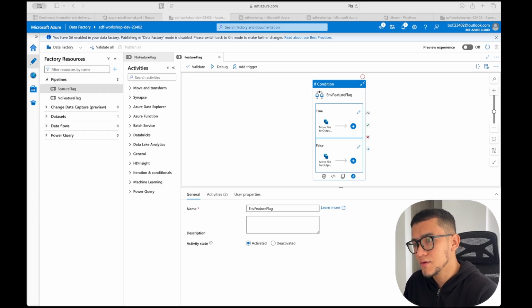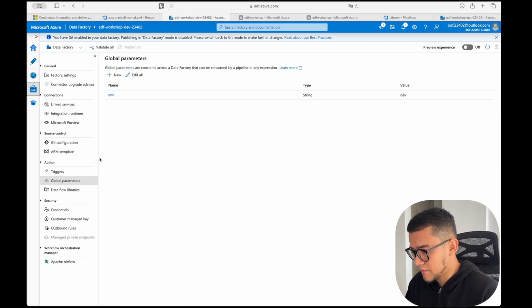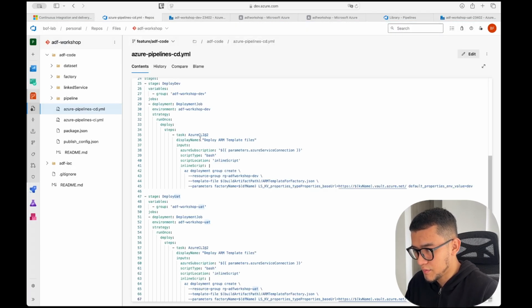Now we can do an if conditional based on a global parameter. What I mean by that is, if I go here, I define one global parameter called env, and the default value of env is dev. This value is customized when we do the deploy. So if I go into the deployment YAML definition, I am specifying that parameter here. In dev it is dev, and in UAT it is UAT, right?